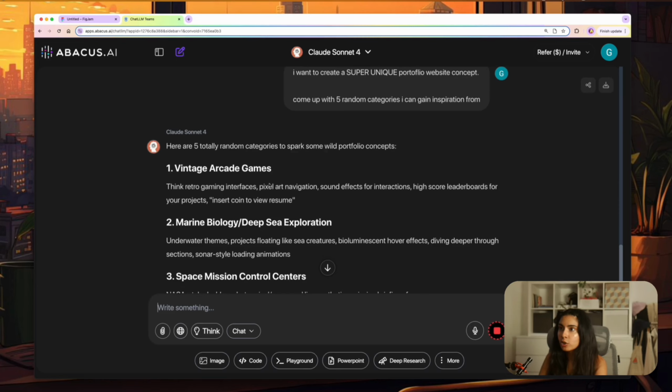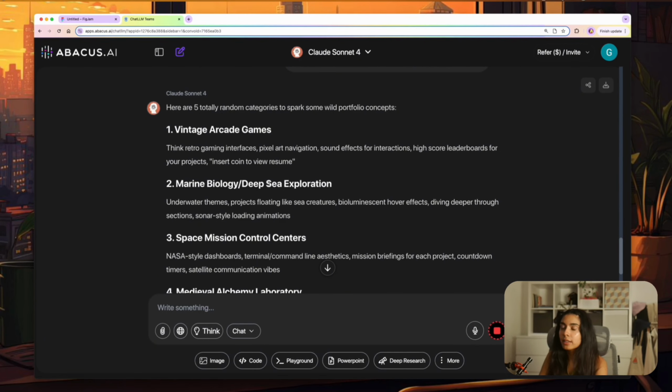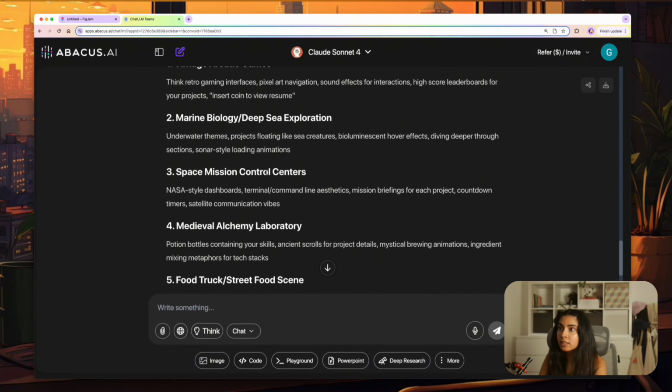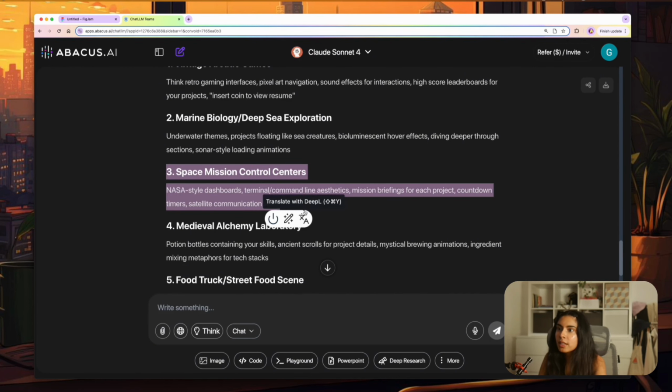So first is vintage arcade games. Love that. That is quite interesting. Another is marine biology, deep sea exploration, mission control centers. Wait, this actually sounds really, really cool. NASA style dashboards. Wait, this is really cool. Like a space mission control center.